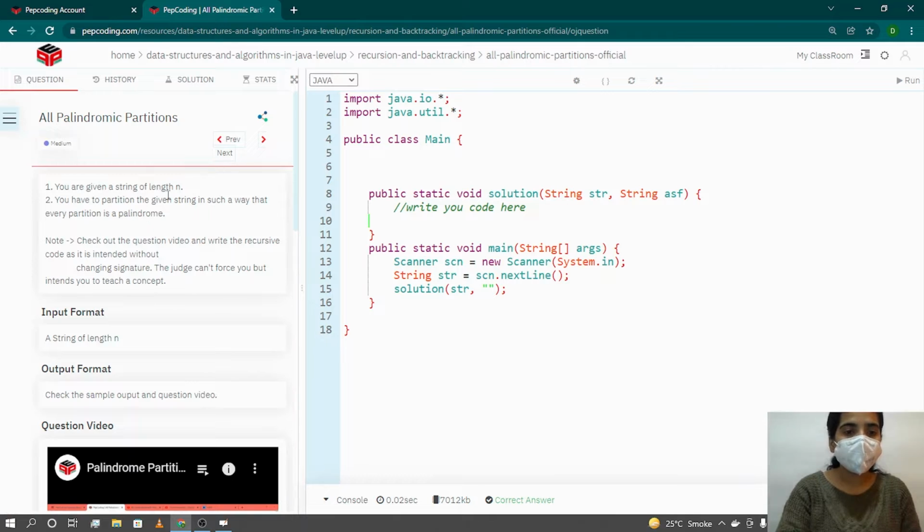We are given a string of length n. You have to partition the given string in such a way that every partition is a palindrome. So we have to partition the characters of the string in such a way that those characters are in palindromic form. We have to break our string as much as we can. Let's try to understand it in a more efficient way.